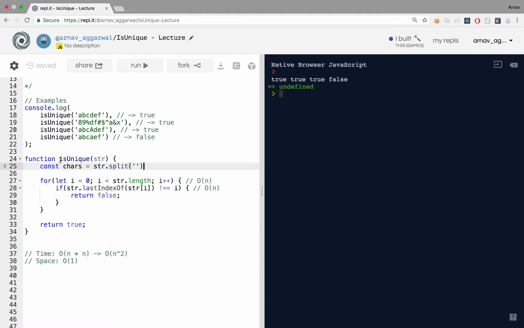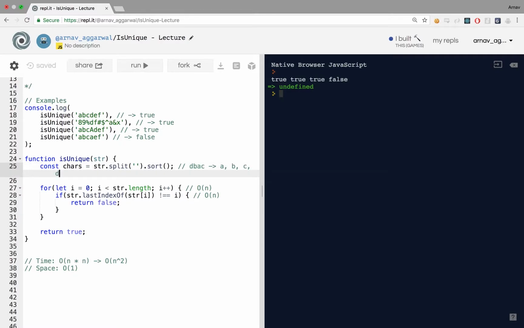So what I've done so far here is I'm taking the string and splitting it into an array. That's what this method .split does with an empty string right here. So at this point, cars would just be equal to an array of individual characters. In the same line, we can sort it. The characters will now all be sorted from left to right. So if we were given something like DBAC, it would now be an array of A, B, C, and D. Simple as that.